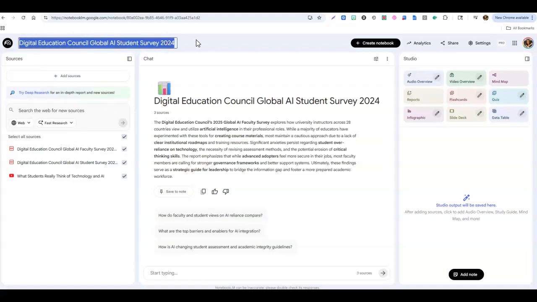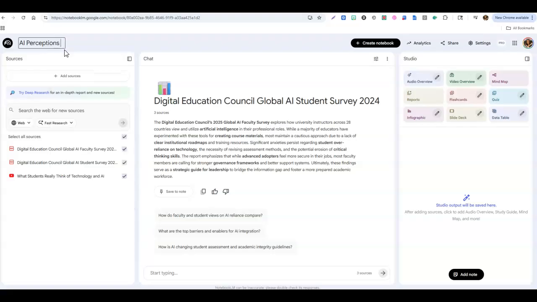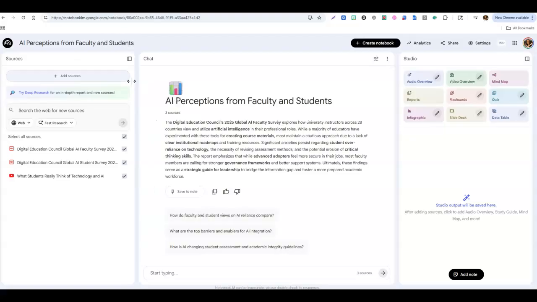So I'm going to just call it AI Perceptions from Faculty and Students. It tried to guess what the title was, but I want to make sure this is a bit more all-encompassing. Okay, so you can see the first thing it's giving me here is an overview of what these 3 sources are telling us. So you can see that it has all 3 sources in there.